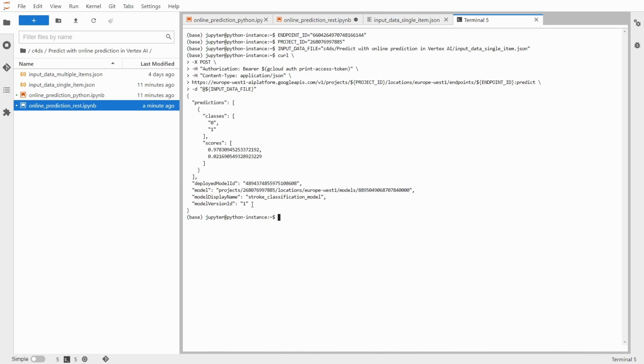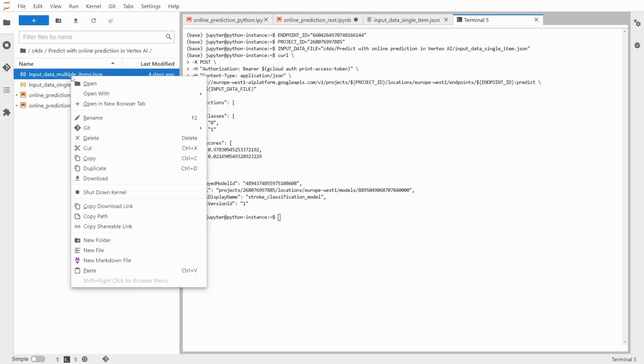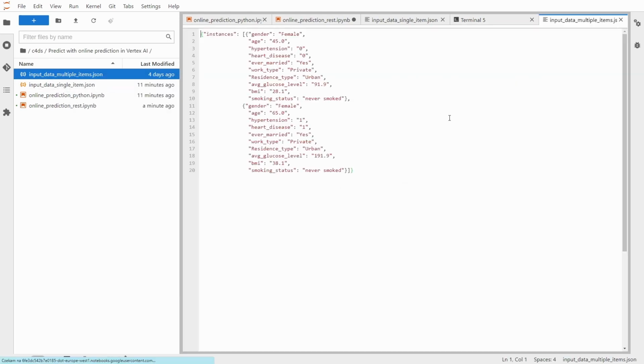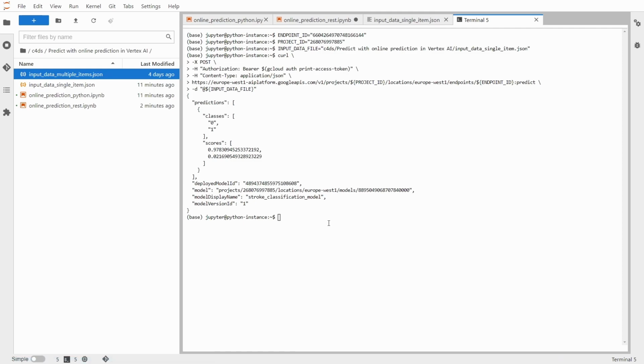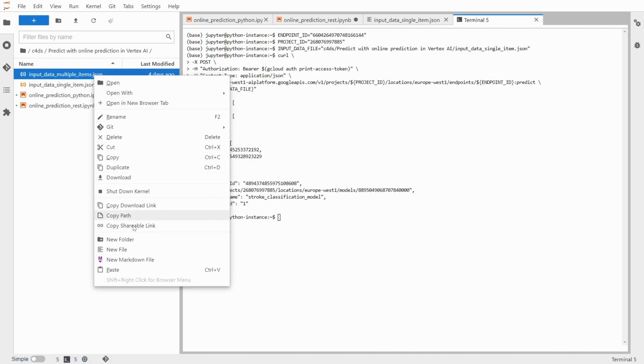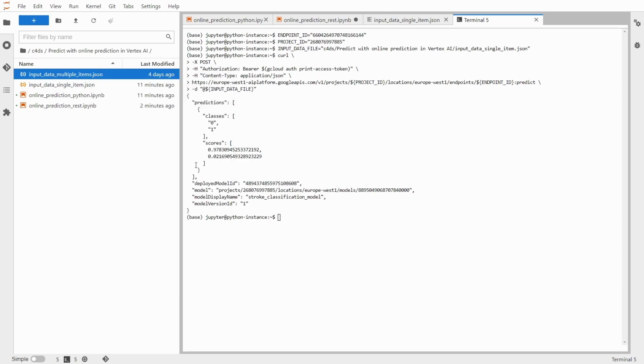So this was for a single instance. And now let's try to do it for multiple items. So let me first show you how this file looks. Let us open this in the editor. So right now I just added another instance to this JSON file. So now let me copy its path.